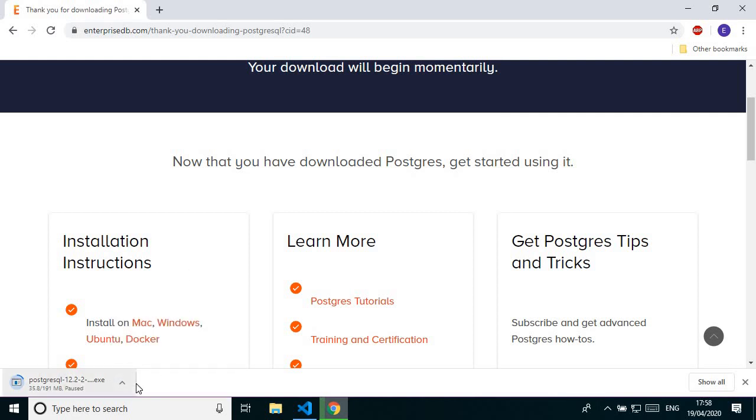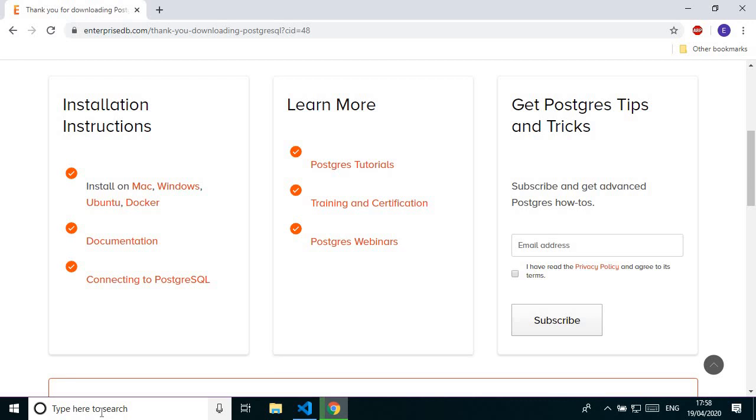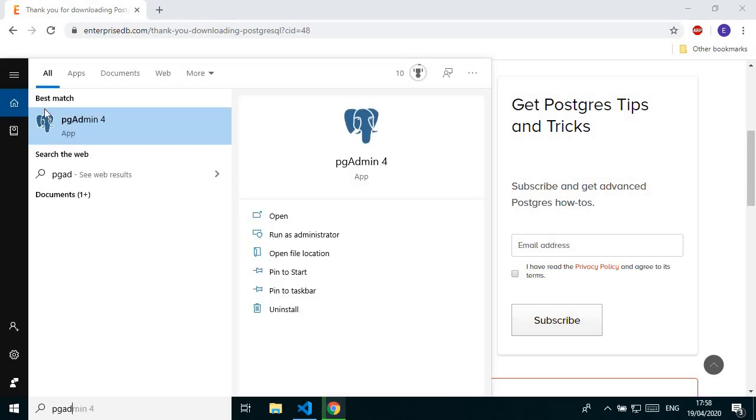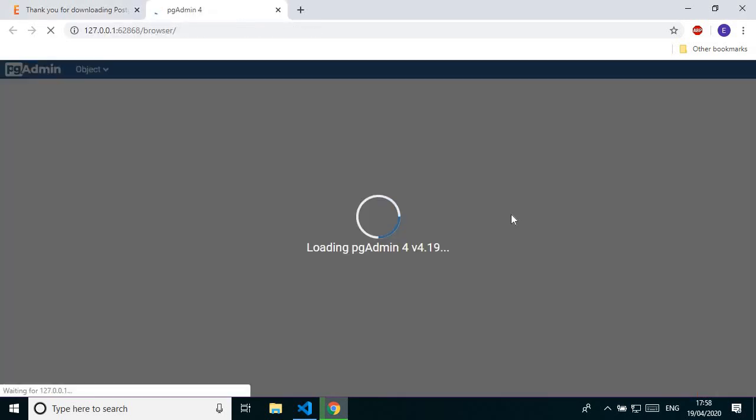So once it is installed, it will install two things. It will install PostgreSQL as a server, as well as pgAdmin, which is a GUI, so you can interact with the PostgreSQL database. Once you have gone through the installation, just type pgAdmin, and it will be this one app. Brilliant. So it is up and running.